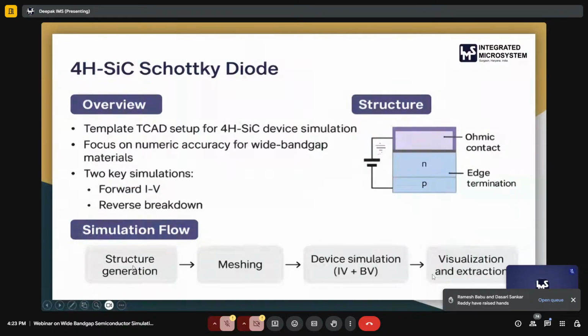So first we are going to use the structure editor for creating the structure, and then we will define the meshing for the better accuracy. And once your structure is ready, we are going to simulate our structure by using the device simulation, where in the device method we are going to execute the various physical phenomena for simulating the IV and their breakdown capabilities. And in the last, we will use the SVisual for visualizing the results.